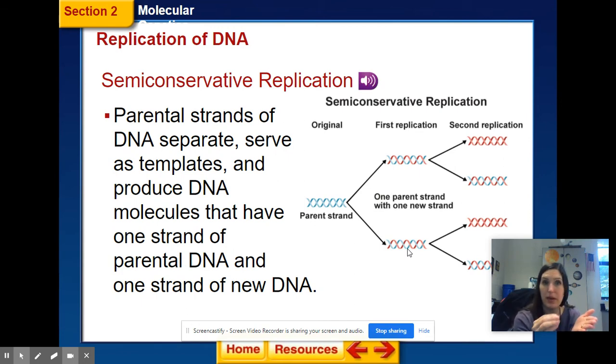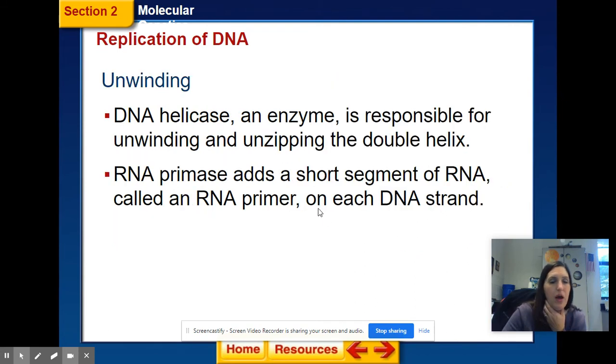So instead of copying back and forth, our body uses this as half of the original. So I'm less likely to make a mistake. I make the new copy using the original one. So I'm less likely to have an oops, because oopses are bad. All right, so first the DNA has to unwind. So when you unwind, you're going to use a helicase.